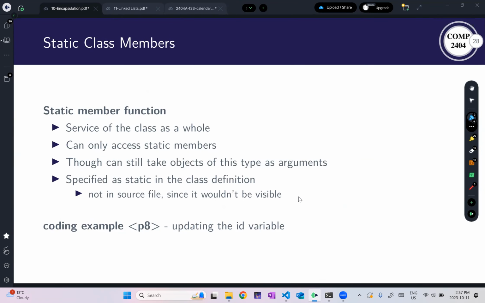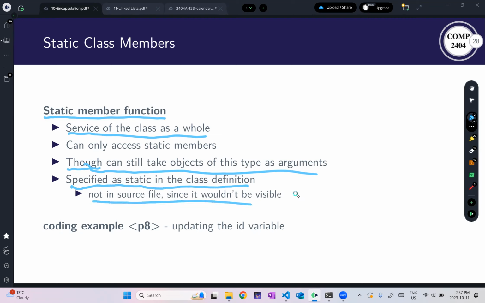And in addition to static data members, I can have static member functions. Again, this is a service of the class as a whole, and I can call it even if there are no members of my class available to call it through. Even though I don't call it on an object, I could still pass in objects of that type as arguments. And we specify it as static in the class definition, not in the source file, since I think the compiler complains. We'll see an example of that.